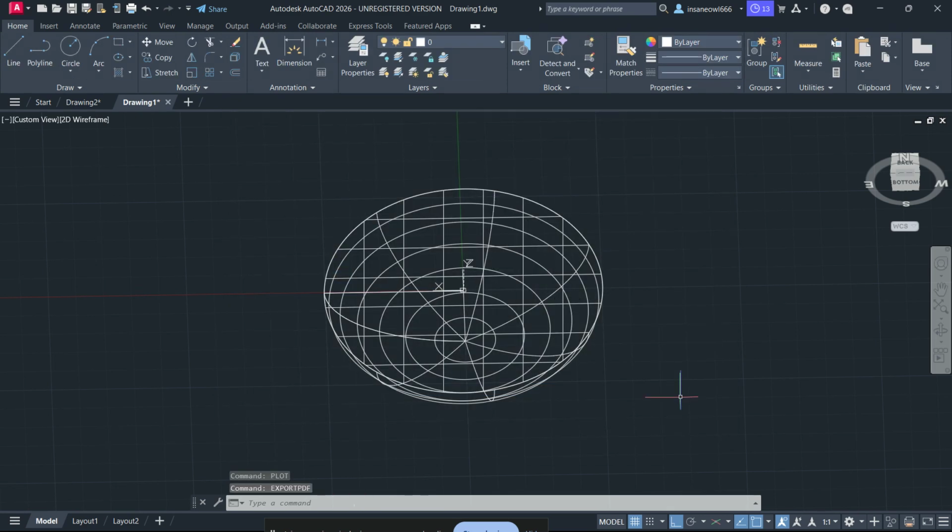And that's it. You now know how to convert DWG to PDF in AutoCAD using both the plot method and the export PDF method. This is a simple workflow, but once you get used to it, it becomes incredibly fast and convenient.